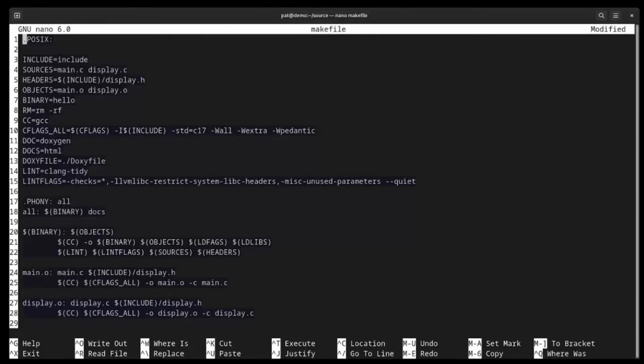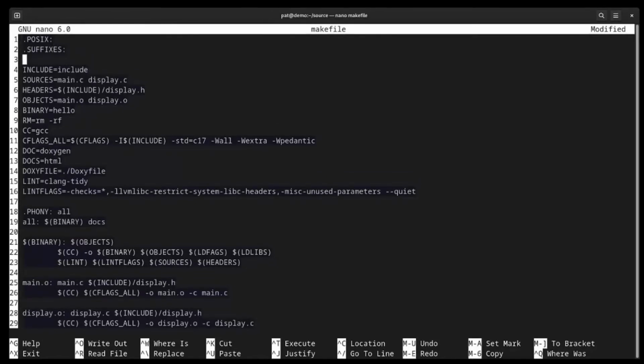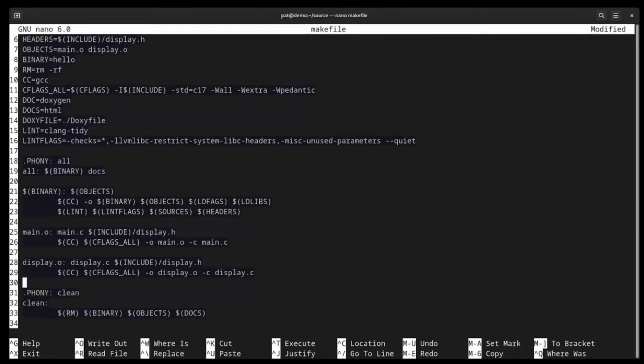Suffixes are automatic rules to transform one type of file into another. Turn off the default suffixes. Inform the makefile that the .c and .o suffixes exist. Add a suffix to convert C files to O files. Move the compiler line to the suffix for C to O.